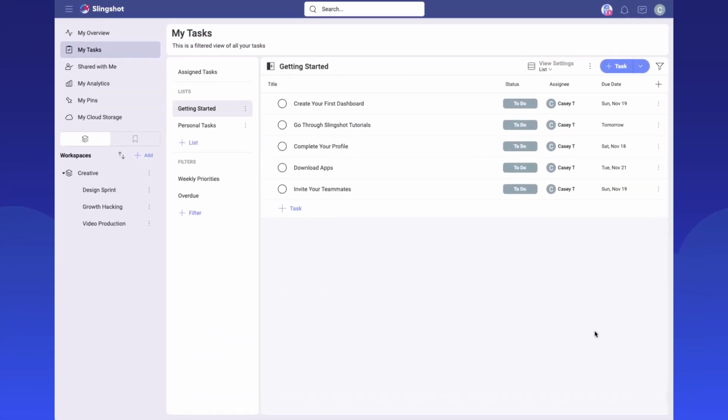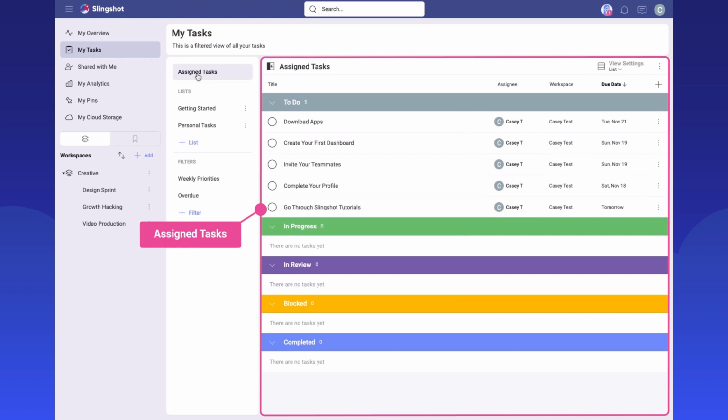In this video, we're going to walk through creating filters inside of your personal tasks. So here you have your My Tasks in Slingshot, where you're able to see assigned tasks, which would be anything in Slingshot that is assigned to you.